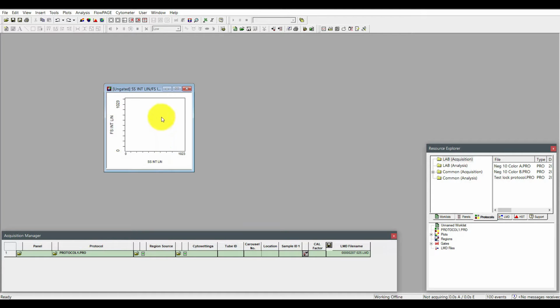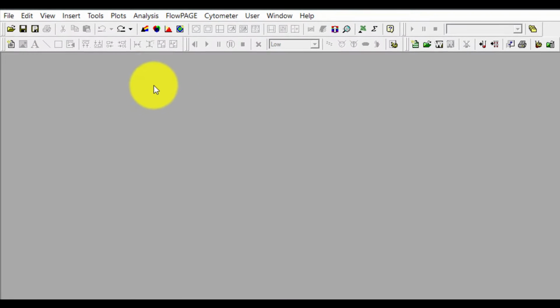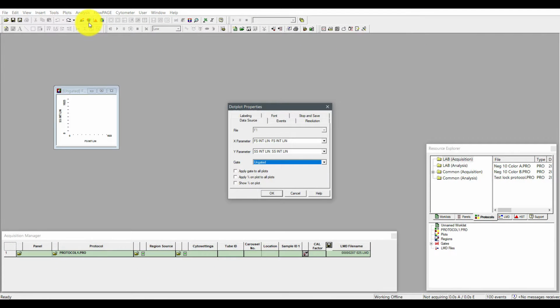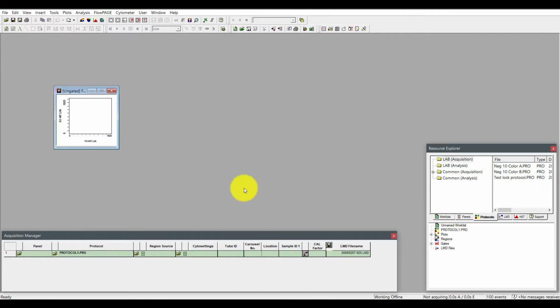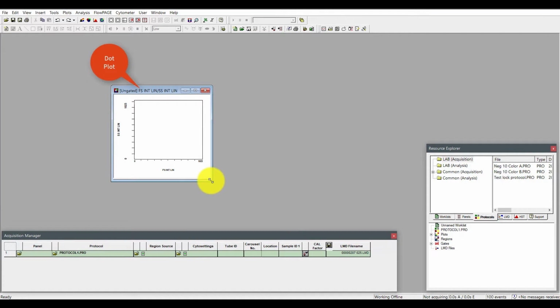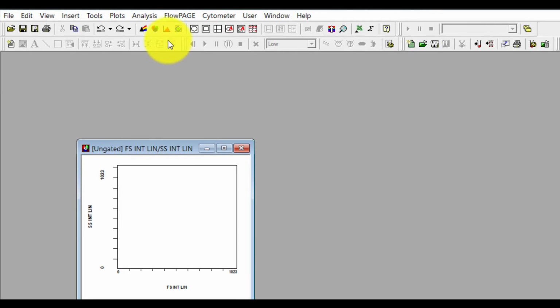This is one way to create a dot plot. The other way is to create a dot plot by clicking this icon. Press OK and adjust the size by dragging it. So this is your dot plot. This is the first plot, and the second plot is the histogram plot.